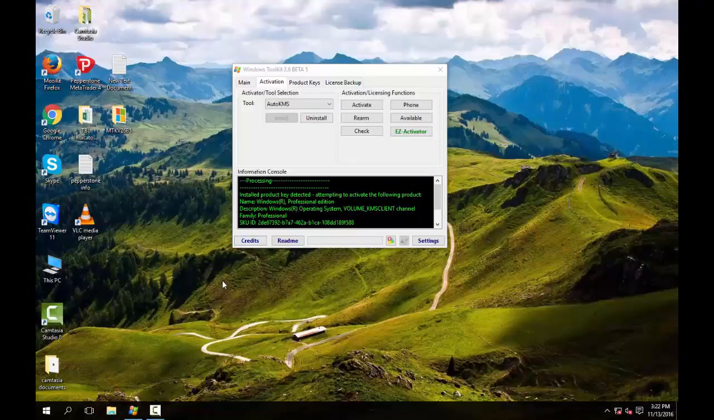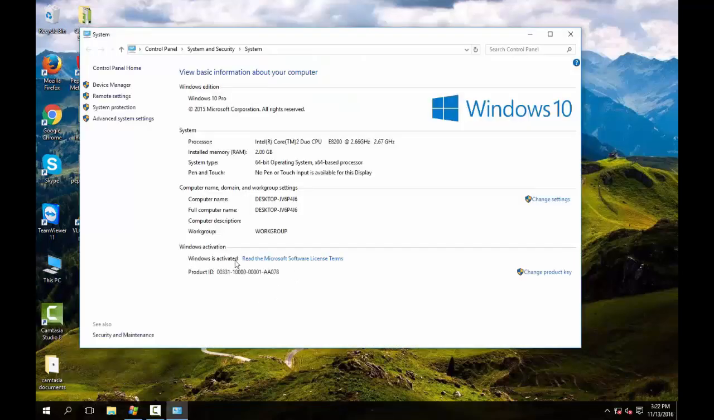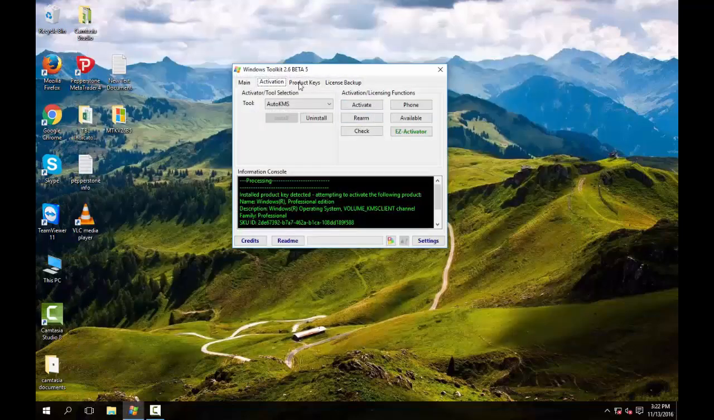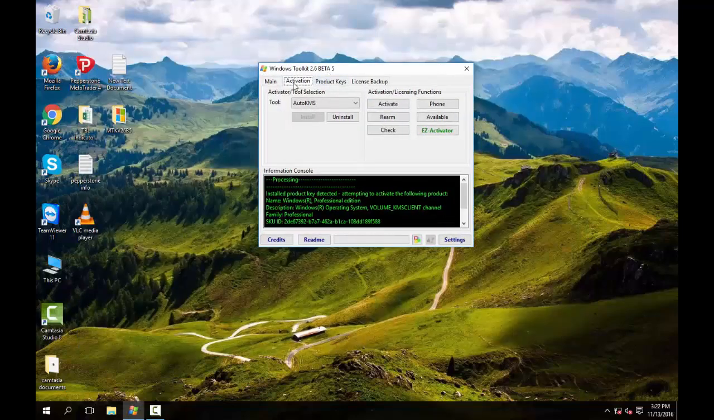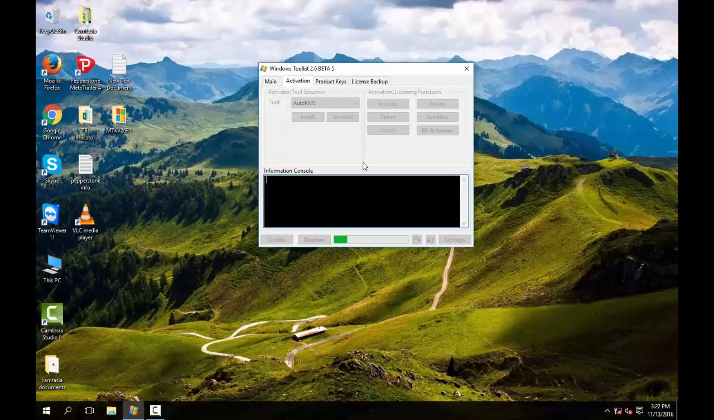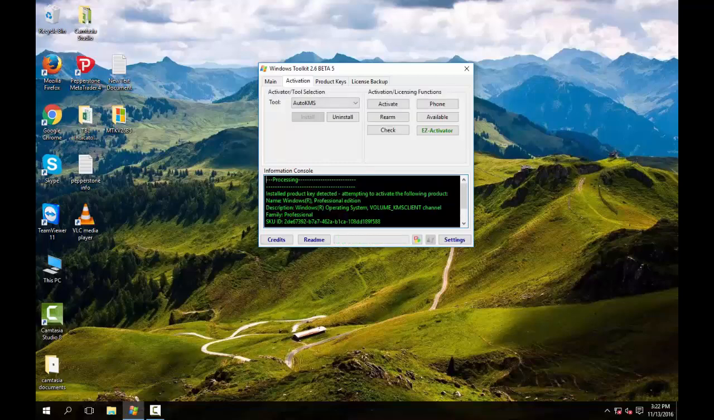After this, check your Windows status. Go to my computer and right click. My window is activated. If not, then go again to Microsoft toolkit and activation tab. Just hit activate button. You will get confirmation message in information console. Okay, that's it.